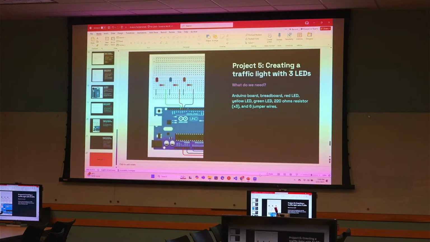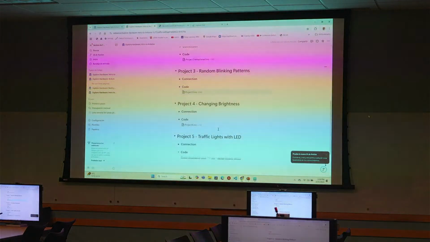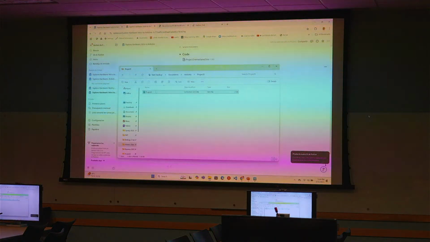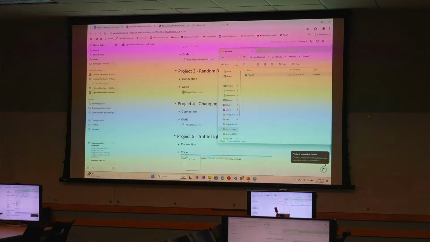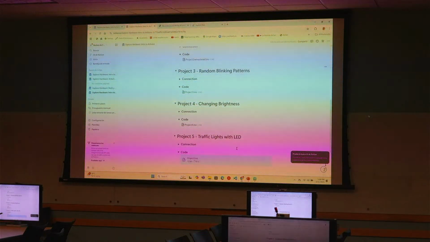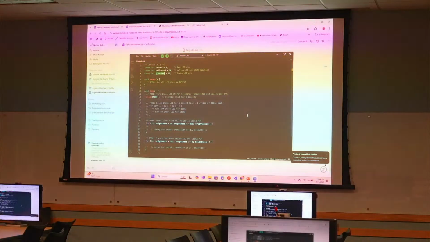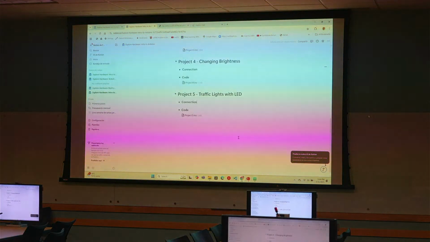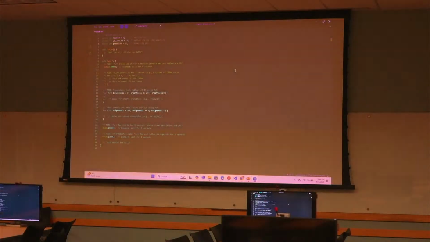So moving on to the code, which I uploaded in the Explore Hub. Now you can check your Explore Hub again. For project 5, you can copy and paste or download if it allows you. And then you should see this.